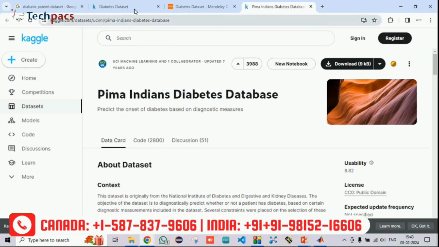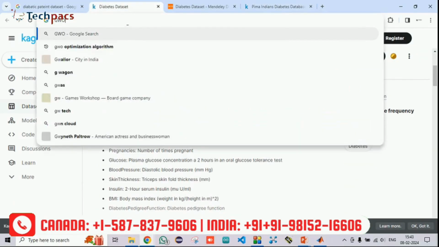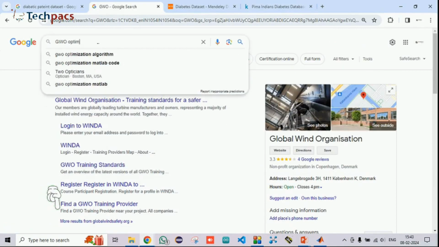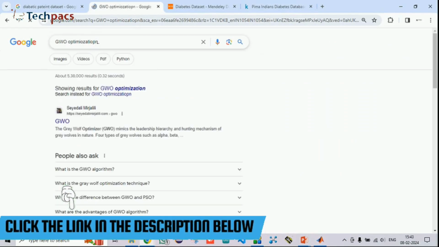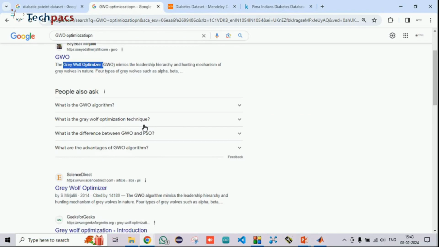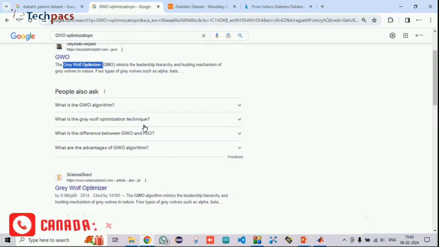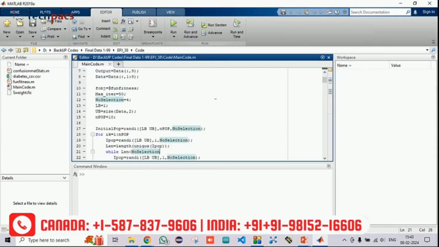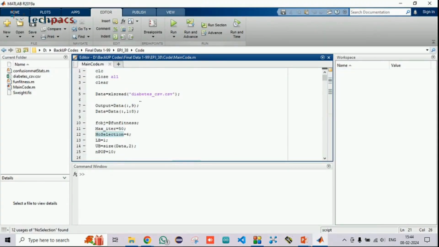So GWO is basically, you can see it, GWO, gray wolf optimization. So this is basically the gray wolf optimization algorithm, which is used to handle the problems where we need specific solutions, better solutions in order to solve any problem. This was proposed in 2014, and you can get the details from their paper also. So let's see what we have done.